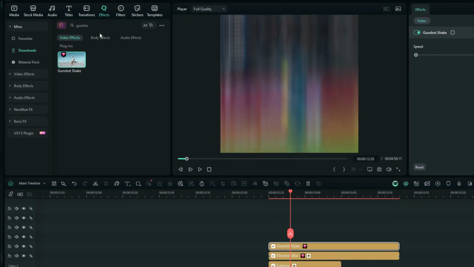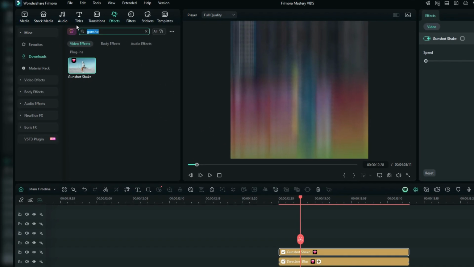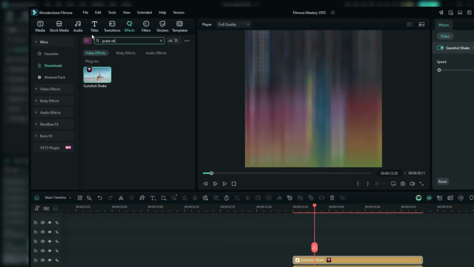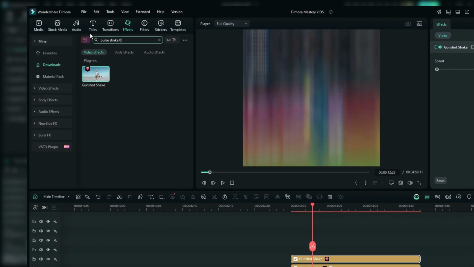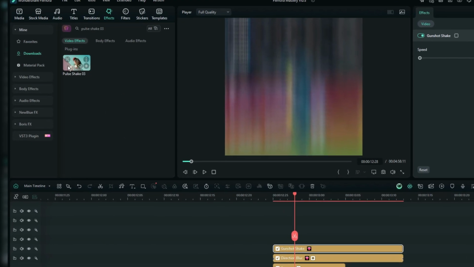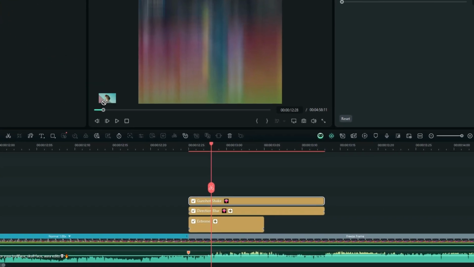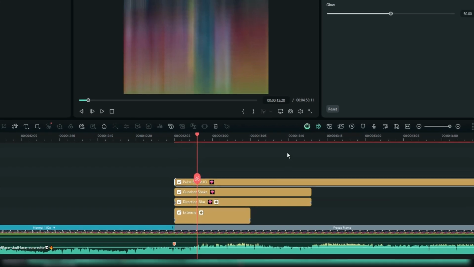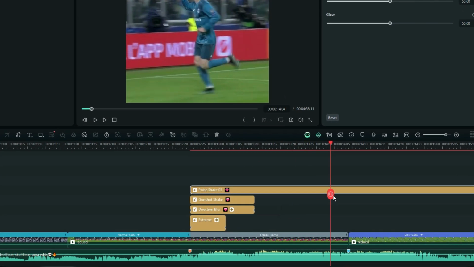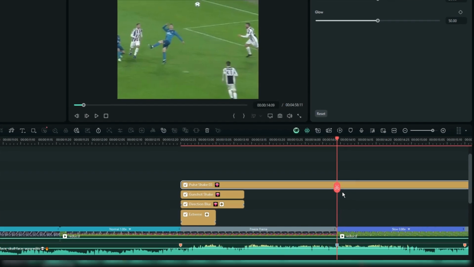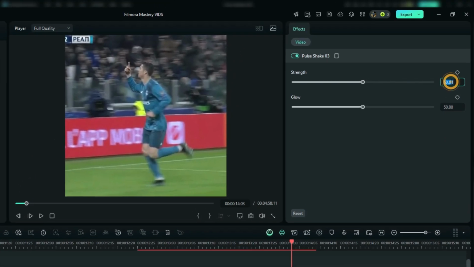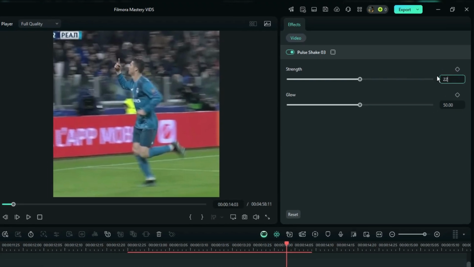And then now, let's go back again to the effects and, right here, search for Pulse Shake 03, all right? Sometimes this effect doesn't show up, but just make sure that you use the exact words Pulse Shake 03. Now you drag down this effect on the above track, and then make sure that you adjust the effect duration to cover the full duration of the freeze frame length, all right? Now you can go to the effect properties and adjust the strength to something like 20 or 22.